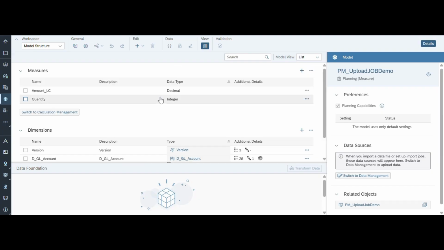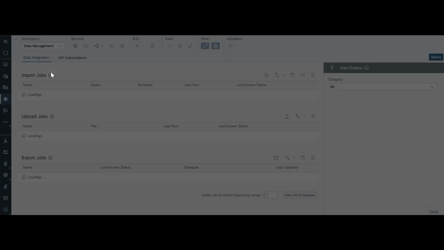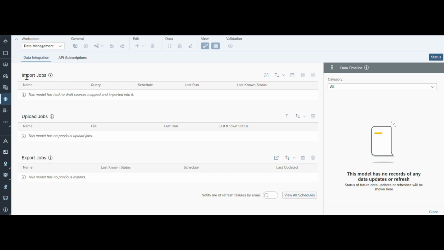Then we will go to the data management. In the data management, you can see three types of data integration: first is an import job, then there is an upload job, and an export job. If you check any analytical model, it will have only an import job and an export job, no upload job. Upload job is only available for planning models. It is not available for an analytical model or any account-based model.